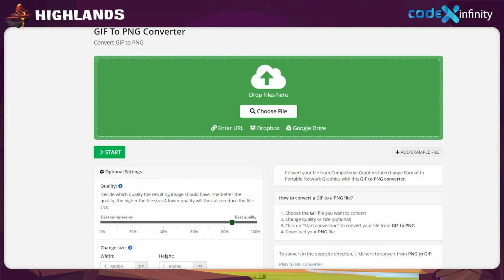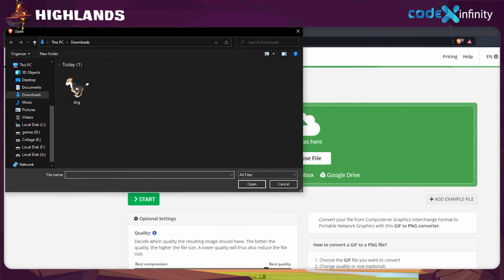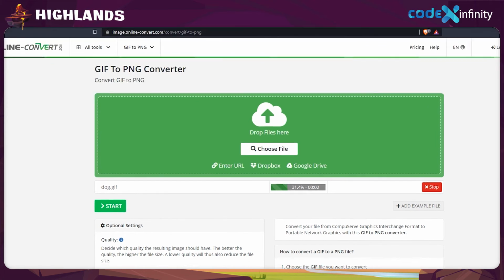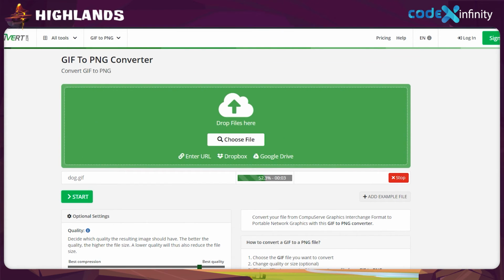We are now at the new website. Here, do you see that option called Choose File? Yes, that one. Click on it. Select Downloads on the window. Click on the dog GIF and click Open. Yes, it's loading, buddy. Once loaded, click on Start to begin the conversion.